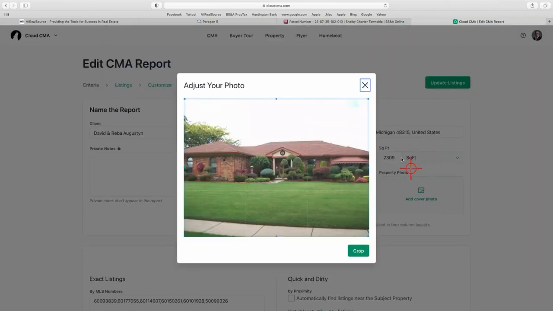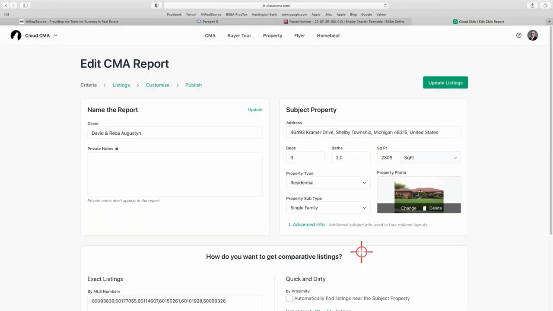I'm going to hit select upload. Now this is what's going to appear on the front of the report. Looks a lot better. I select that. We don't need to crop it. I'm just going to leave it at crop. We're good. And we're going to hit update listings and customize. Now the next time I go and print that report, that's going to come in.